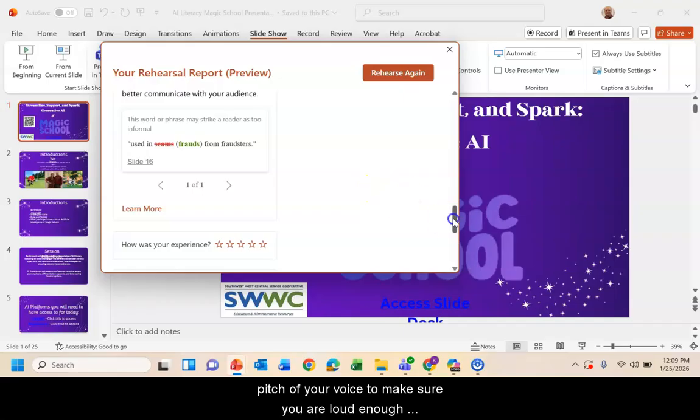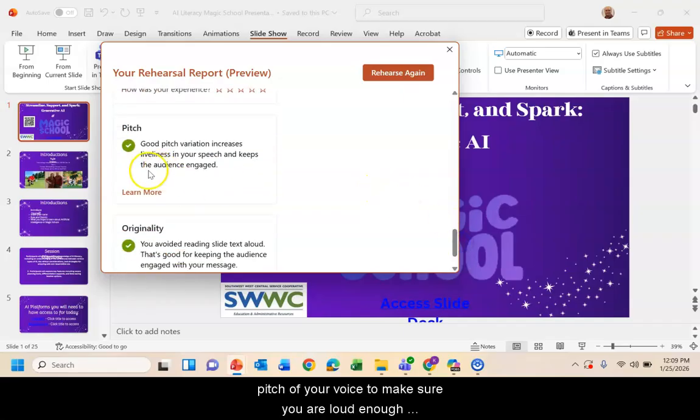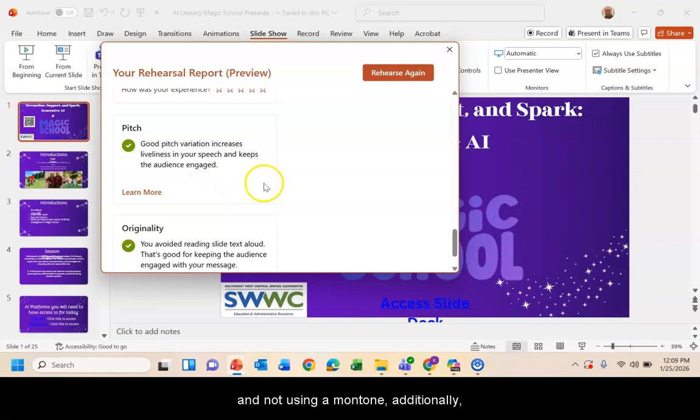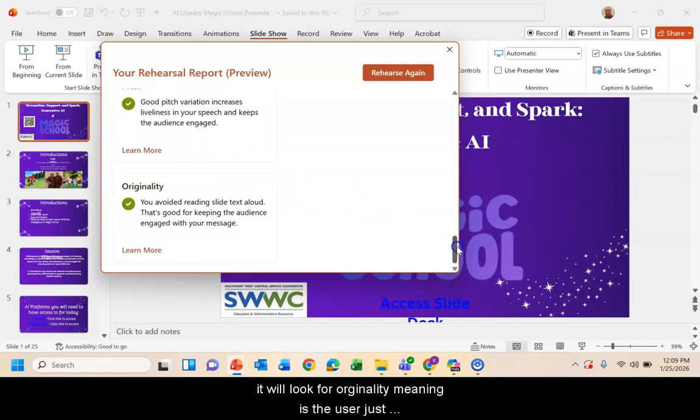It also looks at your tone or pitch of your voice to make sure that you are loud enough and not using a monotone. Additionally, it will look for originality, meaning if the user is just reading words off the screen or if they are coming up with words that are not present on the slideshow. This is a key feedback for students who often, when using a slideshow, just read off of them when in front of a crowd presenting.